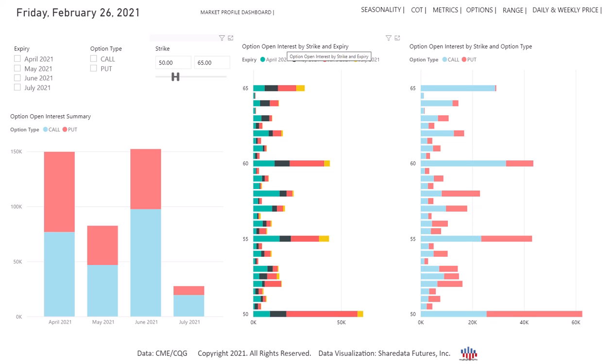The graph here in the middle provides the option open interest by strike and expiry. So the strike price is in a vertical display. The monthly expirations are color-coded, which can also be selected individually.